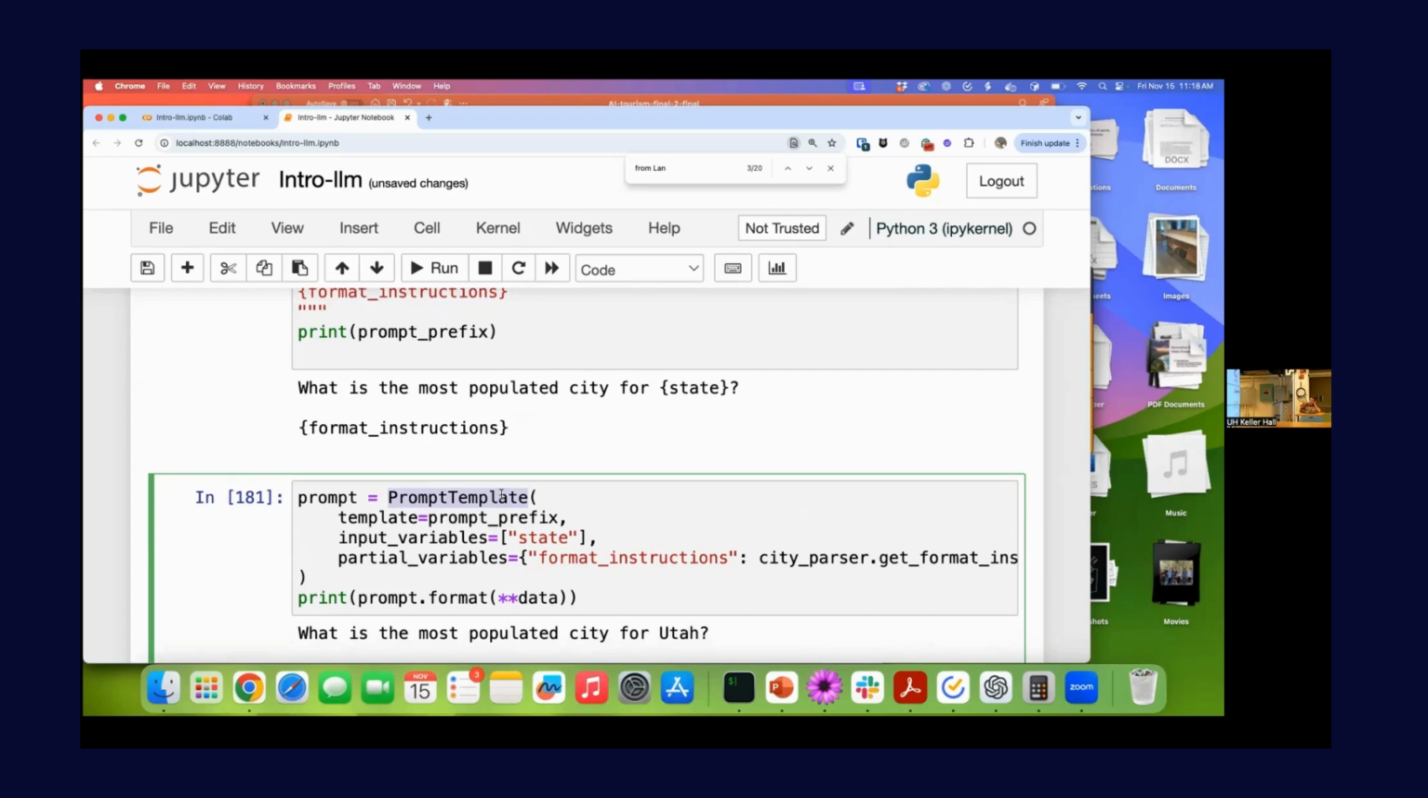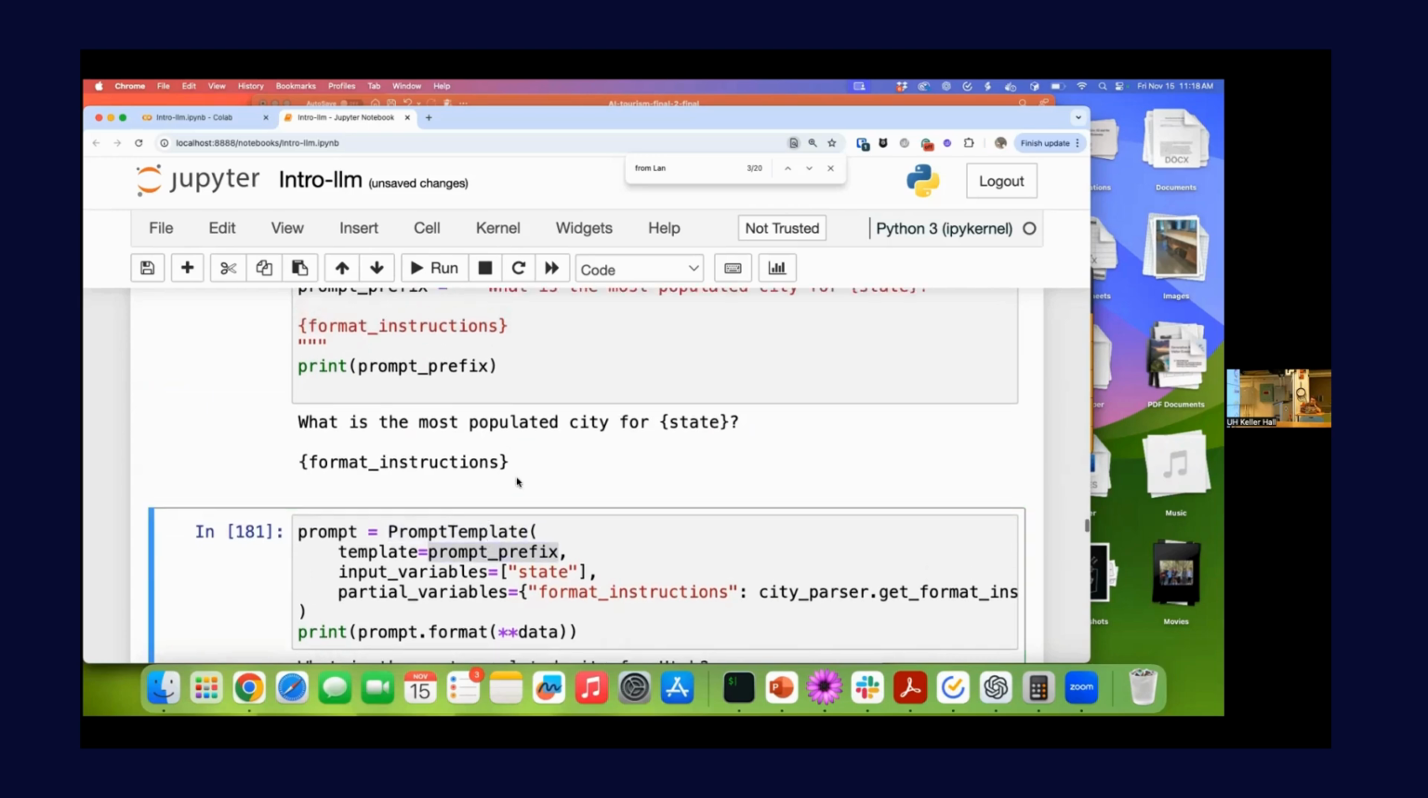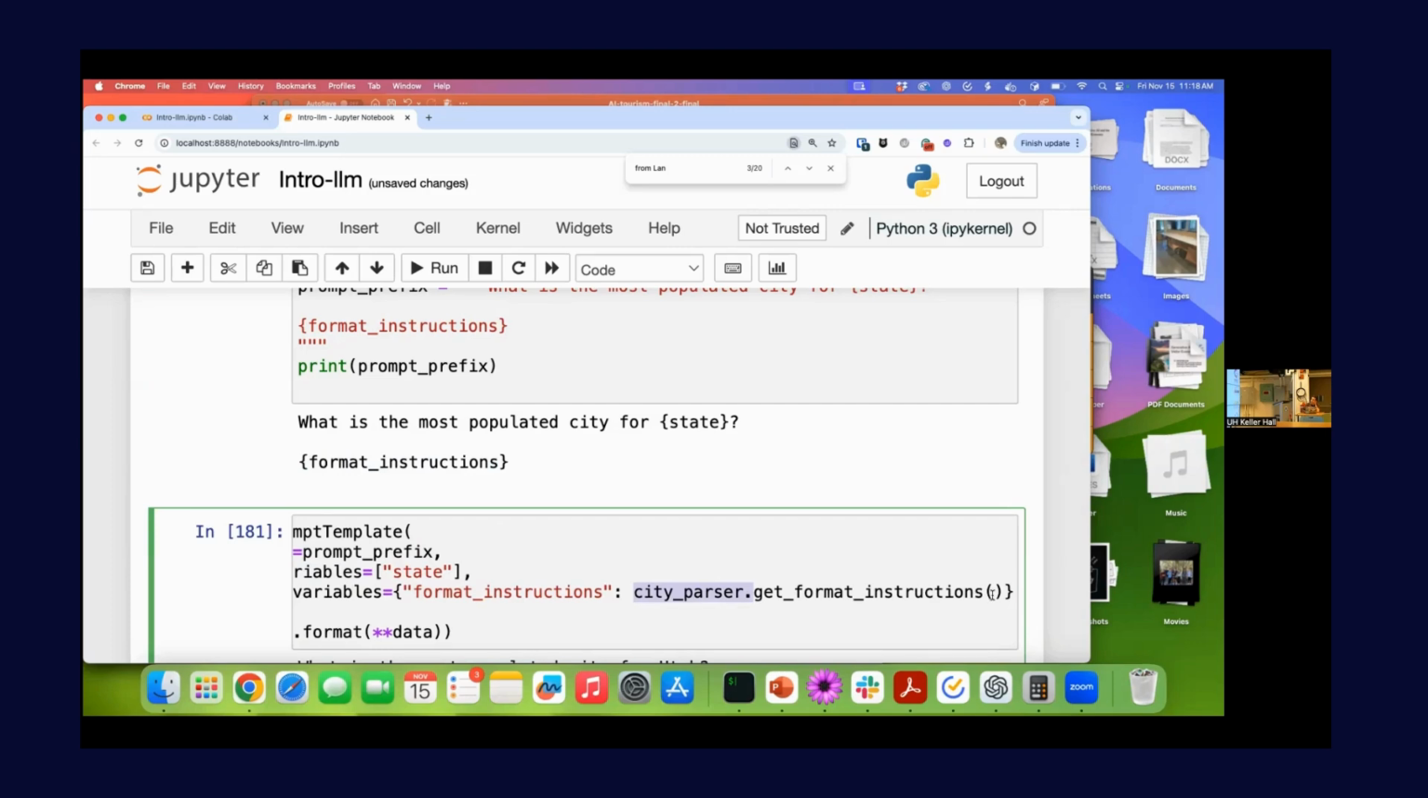Now, when we build this prompt template, we're going to build it using the prefix, which is this part here. We're going to say that we have two variables: one is an input variable that changes during the input. The user is going to give it to me. That is the state, which is this part here. And one that is partial. Partial means you can fill it up now if you need to, and that's the format instructions. You fill it up using this city parser.get format instructions. So run this method, generate the output, and plug the output in this variable here right away for me.